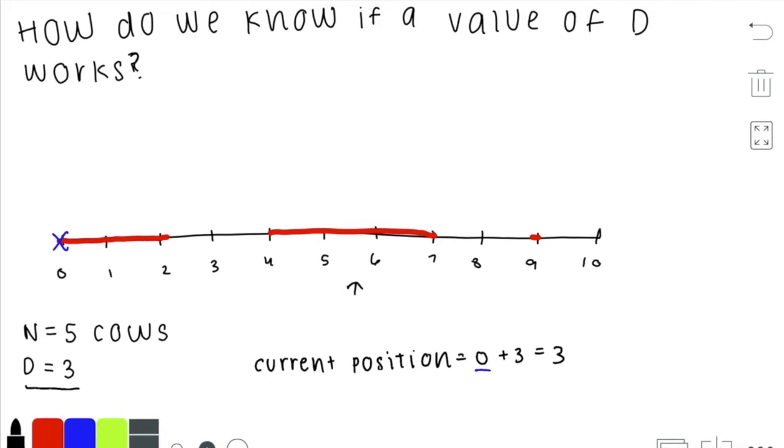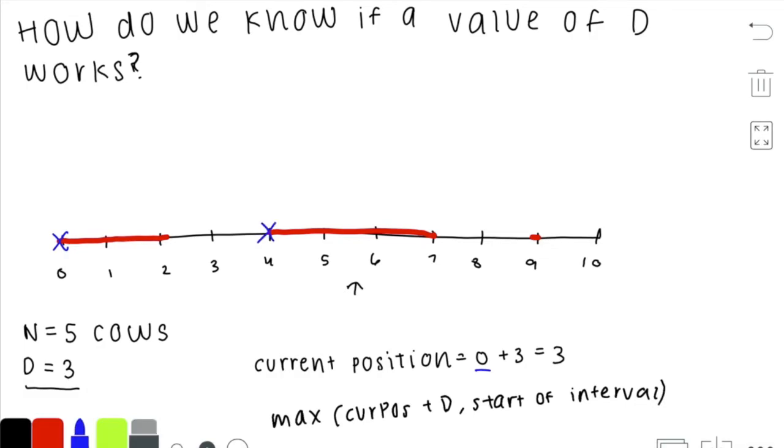Okay, so now we want to try to place as many cows as we can within the second interval. So already we've established that the next cow must be at least at position 3. However, the start of interval 2 is at position 4. So what we're going to do is we're going to essentially take the maximum of the current position plus D and then the start of this interval. And so in this case, it is 4. So then our current position now becomes 4 and we place a cow at position 4.